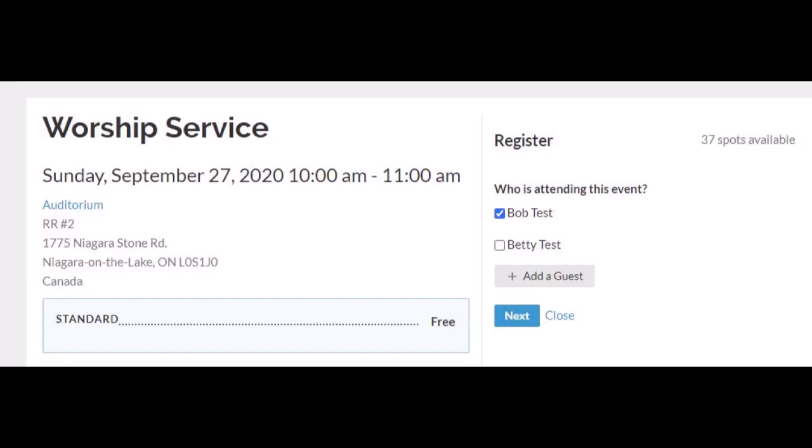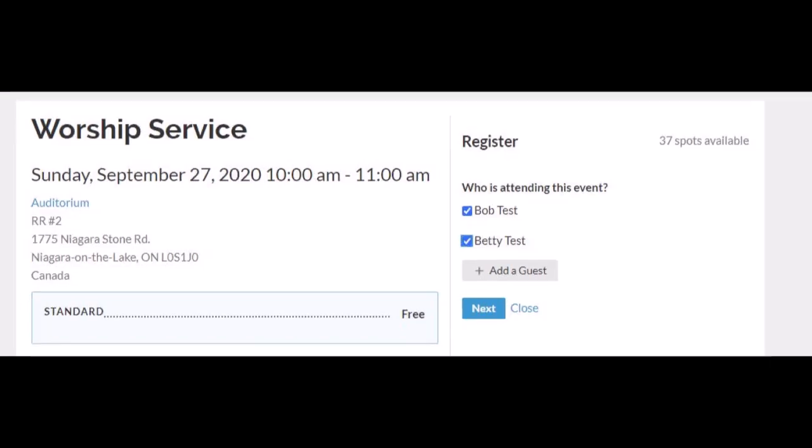And here's where it all comes together. Bob Test is using his account. If he has a spouse or minor child, they will be part of his account as they are linked together as a family. Any adult children, even those living at home, will have their own profiles and be receiving their own Welcome to Realm email. Bob's name's already been checked. He will check Betty Test, who's also attending the worship service.